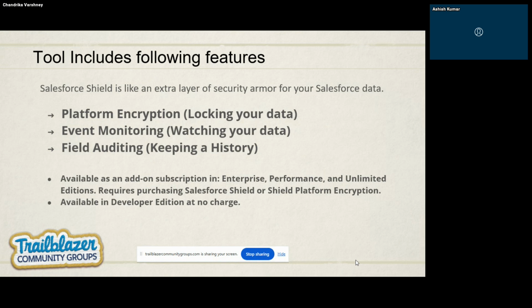So who can use this feature? Clients who have Enterprise Edition, Performance Edition, and Unlimited Edition can purchase Salesforce Shield on a subscription basis. But for the Developer Edition, it is available at no charge. So this is good news for all of you. You can use this, implement it, and get hands on with this tool.